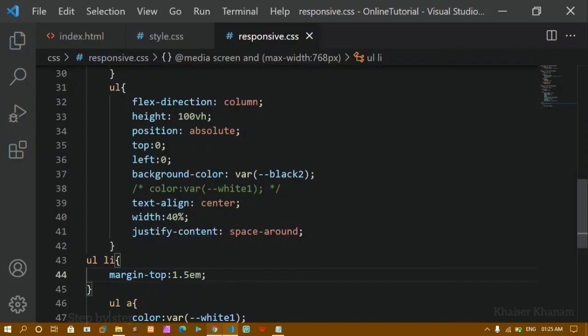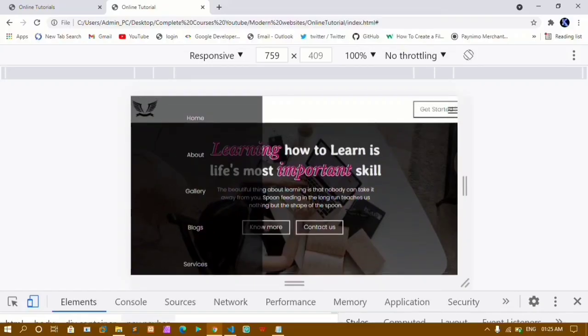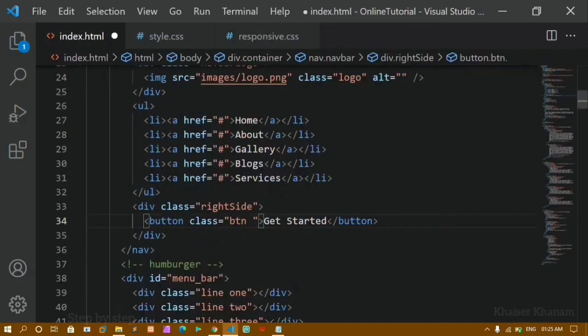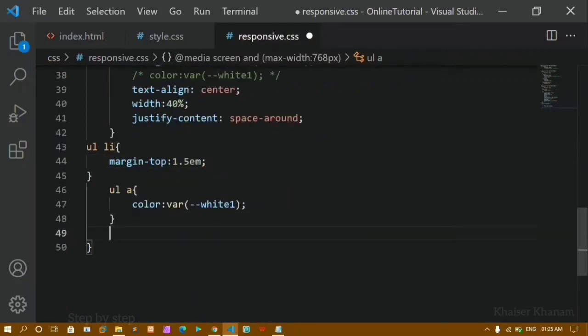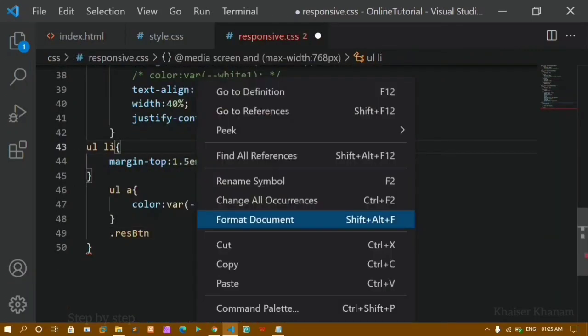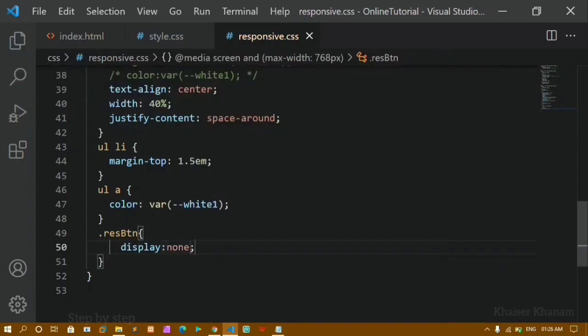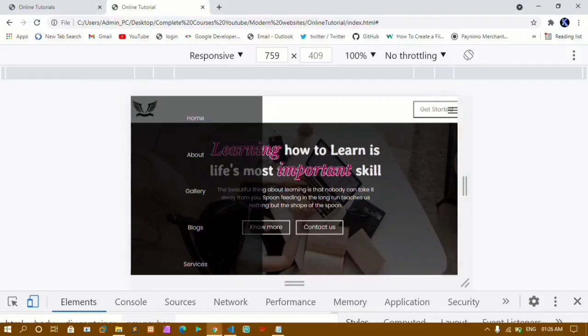I have just given the color for my anchor tag. Here you can see my button is not looking good. So inside index.html, for this button I'm going to give one more class. I'll give the class as response btn, which means that for responsiveness I'm giving this button class. I'll copy this, and here I'm going to paste that one. I'll format the document. Now inside this response button, I'll give display none. In my smaller screen devices I don't want that button to be displayed. I'll refresh this. Now here I have this one.